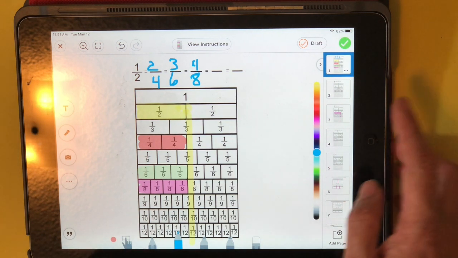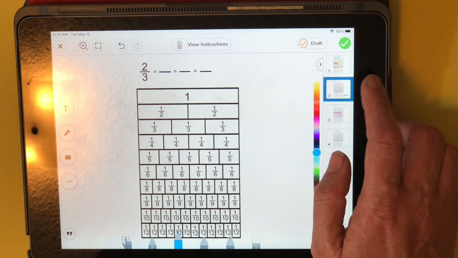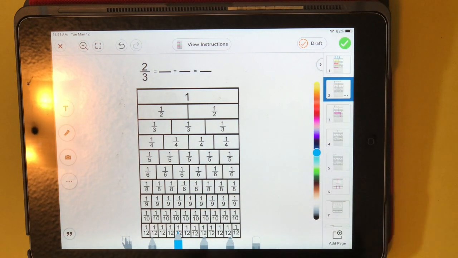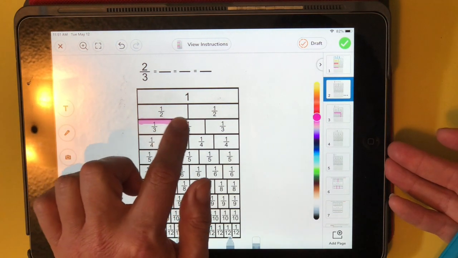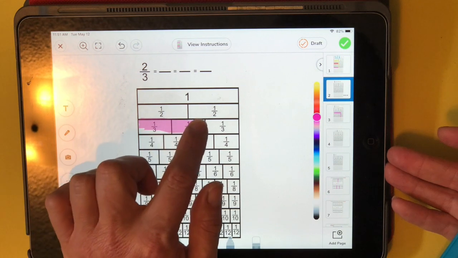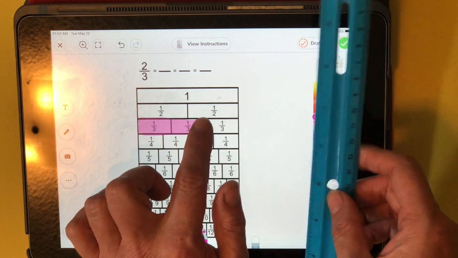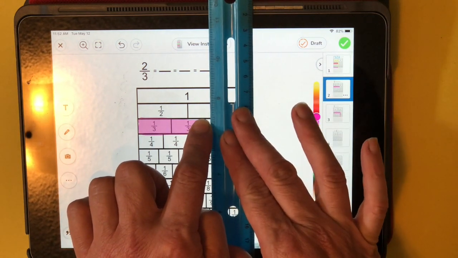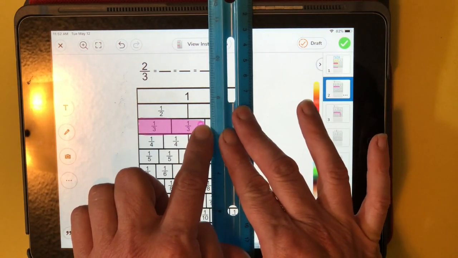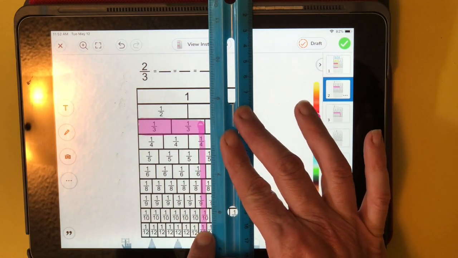I just want to show you my ruler tip one more time. So I'm going to go to the next slide, which is 2/3. So if I was coloring in my 2/3, I'd come here, color 2/3 in, and then remember I put my finger and I put my straight edge right next to my finger and try to make it be straight up and down, and I just run my finger along the ruler till I get to the bottom.